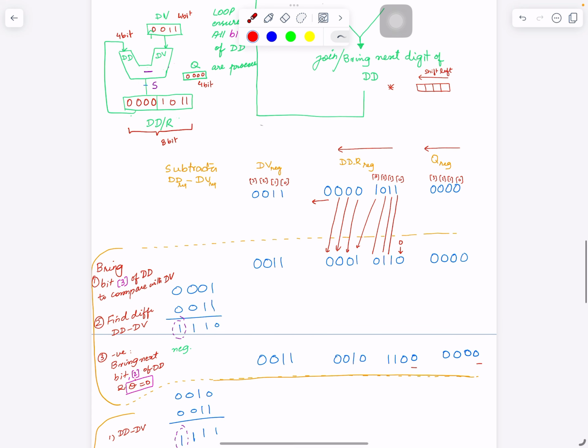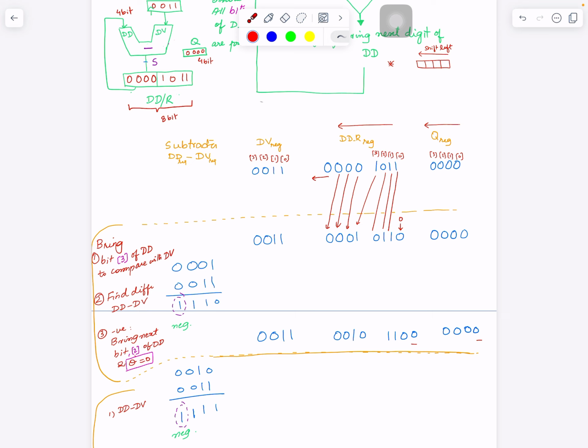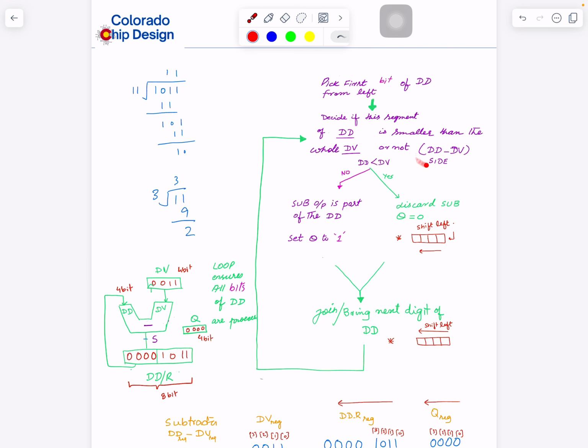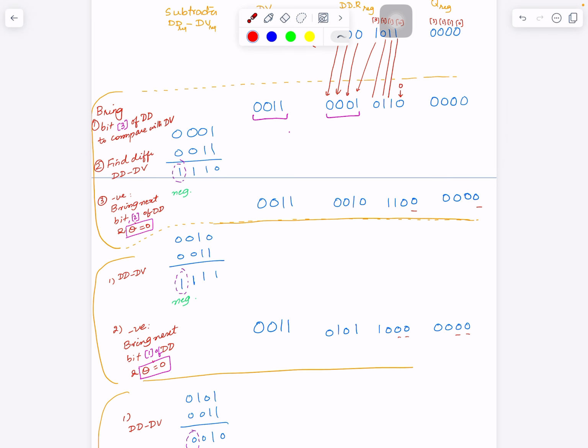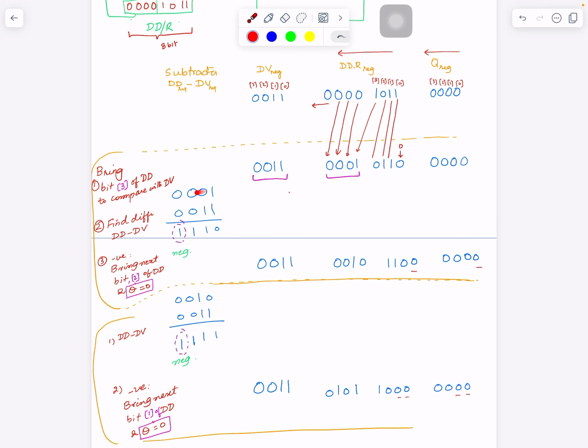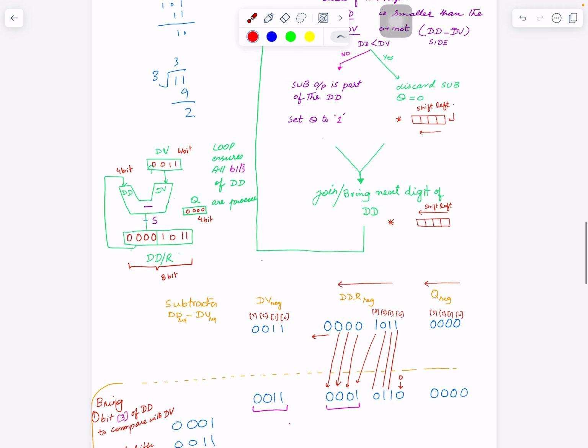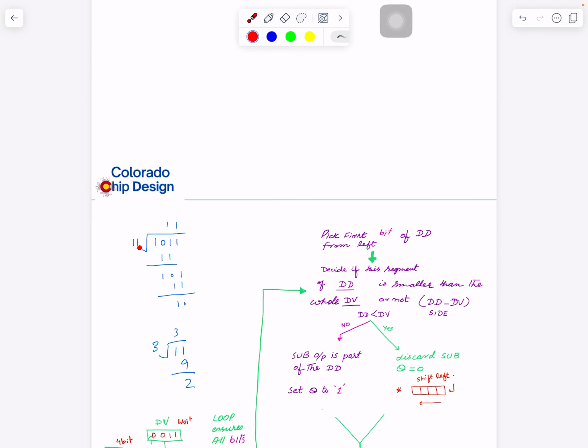Now think about that, this is the component. Let's use pink. This is the component, this will be added, and this doesn't change. And since, as I mentioned here, it's DD minus DV: DD, which is this, its top, and DV this, minus. So our very first step is, bring the first bit, so we brought it by shifting. We bring bit 3 of DD to compare with the divisor. Now is the first step, if you remember. We are checking if this bit is smaller than this or not.